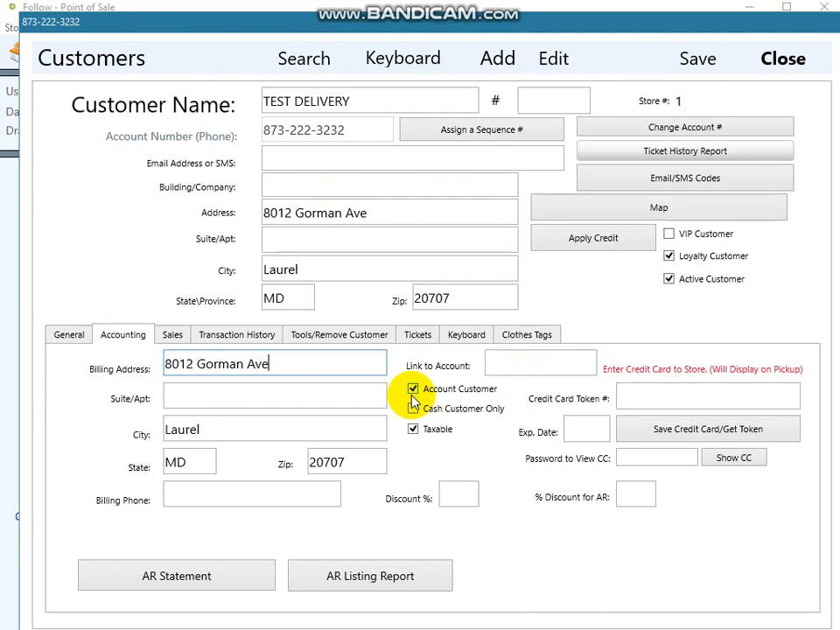Okay. The second way that you can do it is you can indicate that the customer is cash only, meaning every time you do a delivery, it's going to require you to get cash, come back, and do a manual pickup using the pickup module.